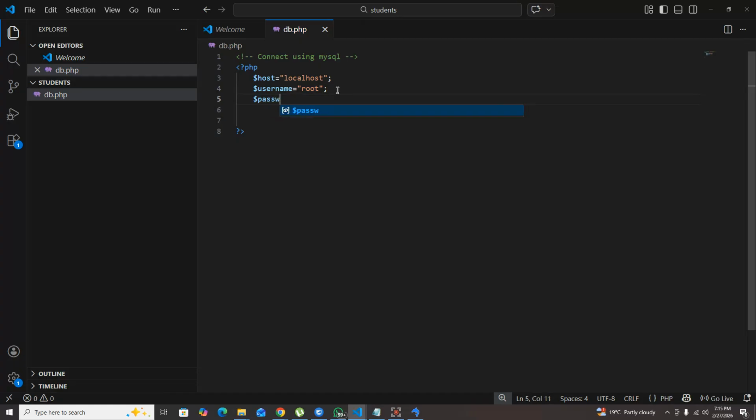I also need a password. Currently, I'm not using any password inside this server, but of course, if you're using a password, you'll put the password there. Then I also need the name of the database.